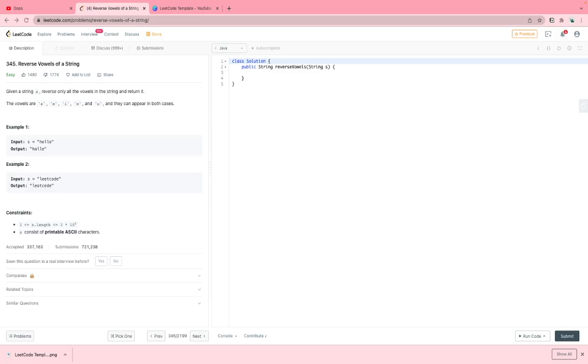Hello, today we are going to solve this problem in LeetCode 345, Reverse Vowels of a String. Given a string s, reverse only all the vowels in the string and return it. The vowels are A, E, I, O, U, and they can appear in both cases.